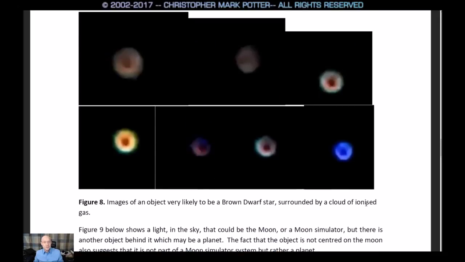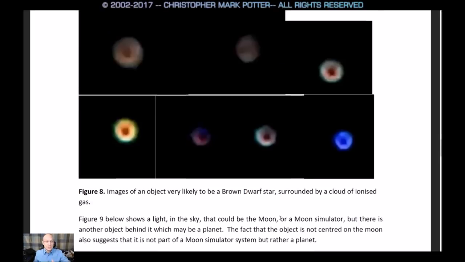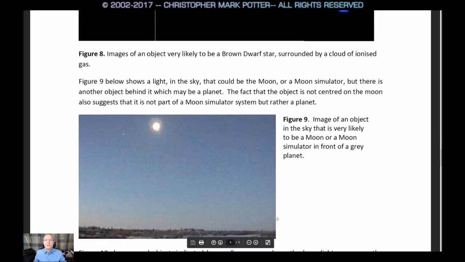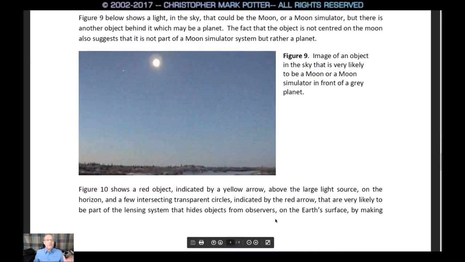Figure 8 action. Right? Images of an object very likely to be a brown dwarf star or the elusive flying cheese sandwich, right? Surrounded by a cloud of ionized gas. Okay, I know we're done with the flying cheese sandwich joke for now. I killed it.